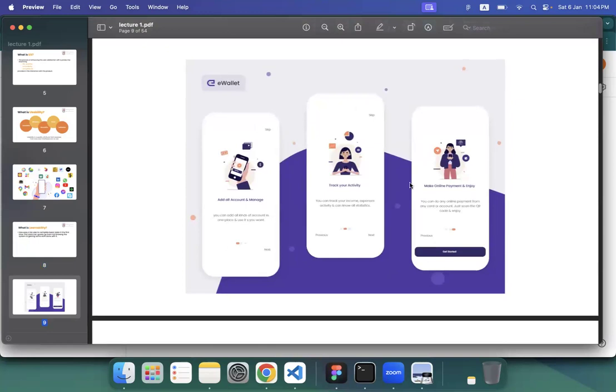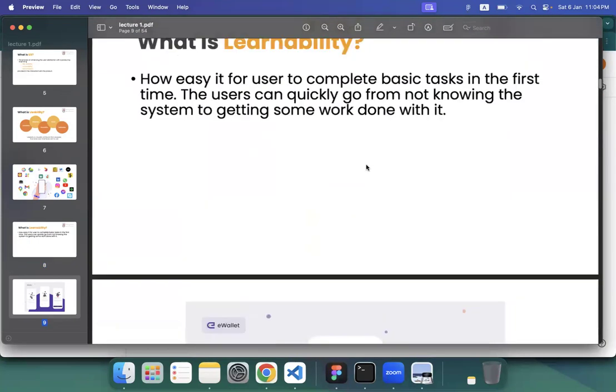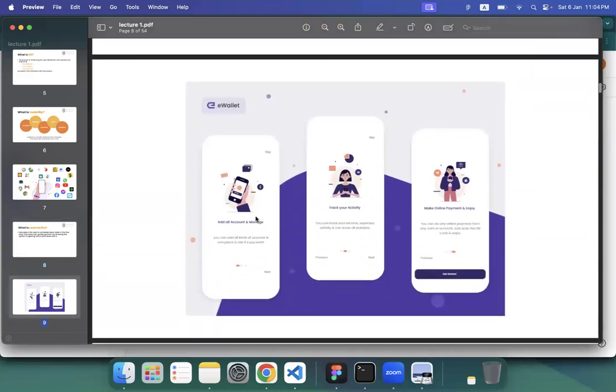And this is one thing we as UX designers follow to educate our users. We call this the onboarding process. This one has a 3-step onboarding process where we tell our users what things we can do by using this particular application. We can add all accounts and manage them, track your activity, make online payments and enjoy. So at a glance, users can understand these are the main functions of this application.